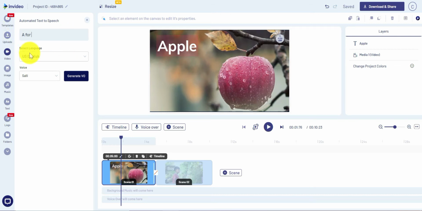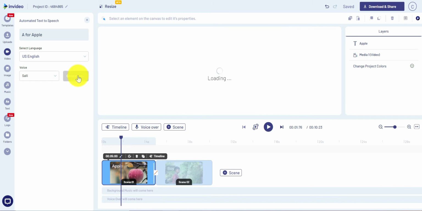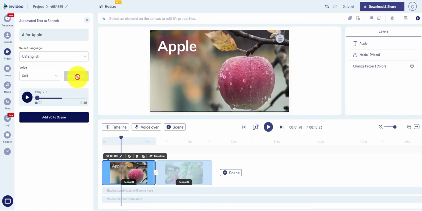A for apple. So for the language, there are many kinds of language: US, Indian, British, Australian, German, Danish. And there are different voices. You have a male voice or female voice. So after you key in the text, you click on generate VO. A for apple. Wow, it's quite fast.